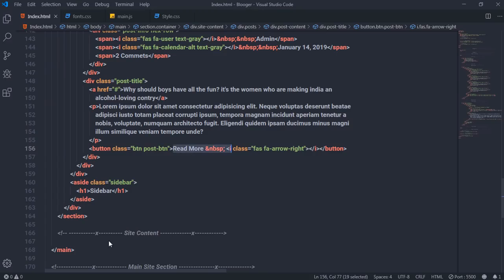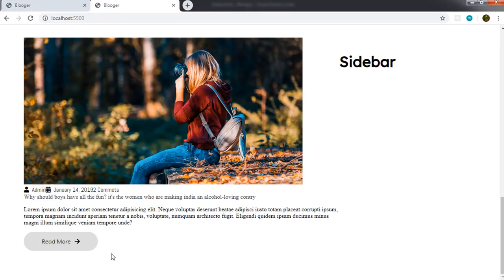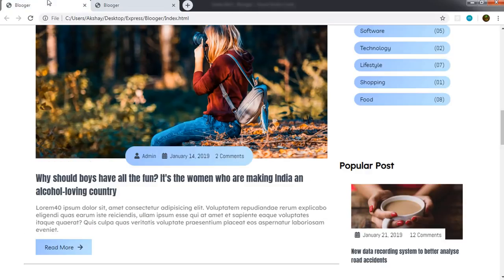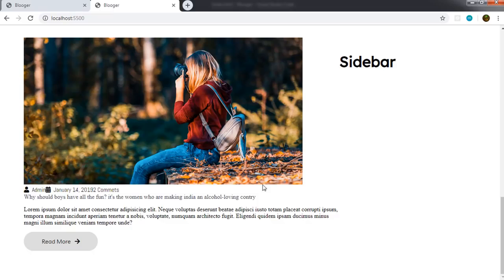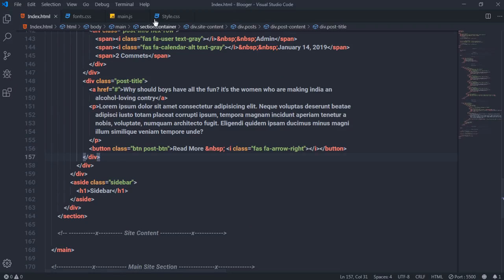Now as you know, we already specify styling to this btn class. So that is why I have this default styling to this button. What we need to do is, we need to specify style to this blog post and make them attractive like this. Now if you want to specify style to it, you need to open the style.css file.